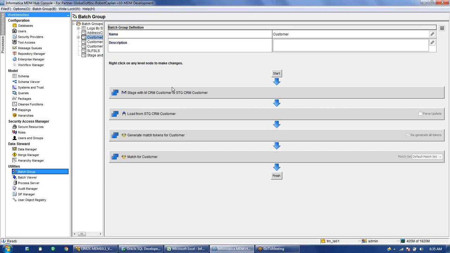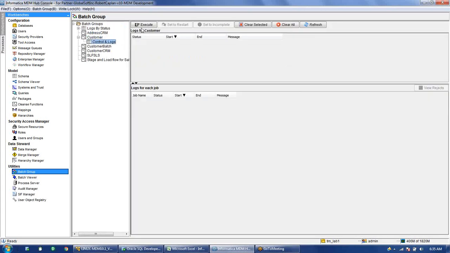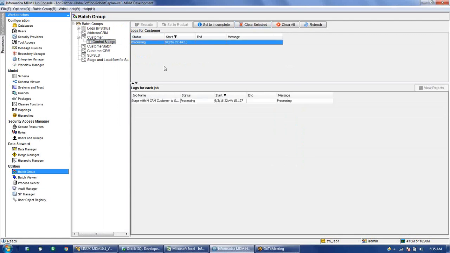So once we have set up this batch group, then we can come to this. Just expand the batch group. We'll get an option of control and logs, where we have this option of execute. So using this execute, we can execute the batch group and we can see all the stats basically. How many records inserted, updated. Everything will be visible here itself.